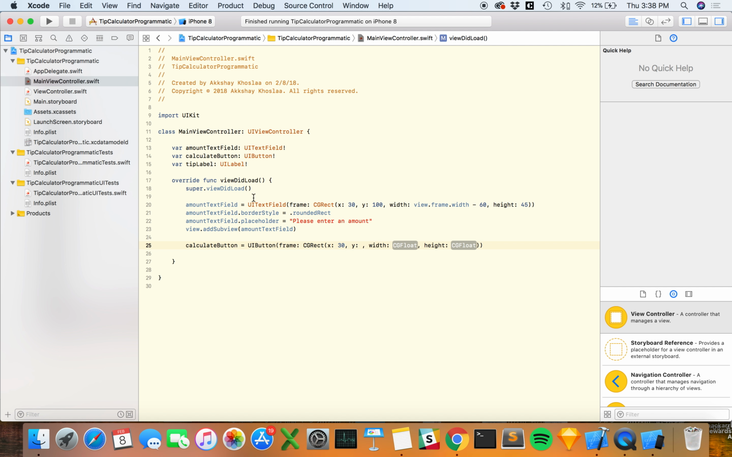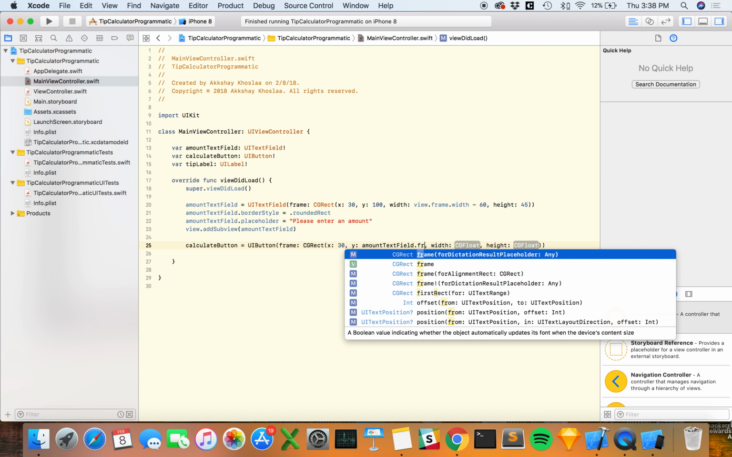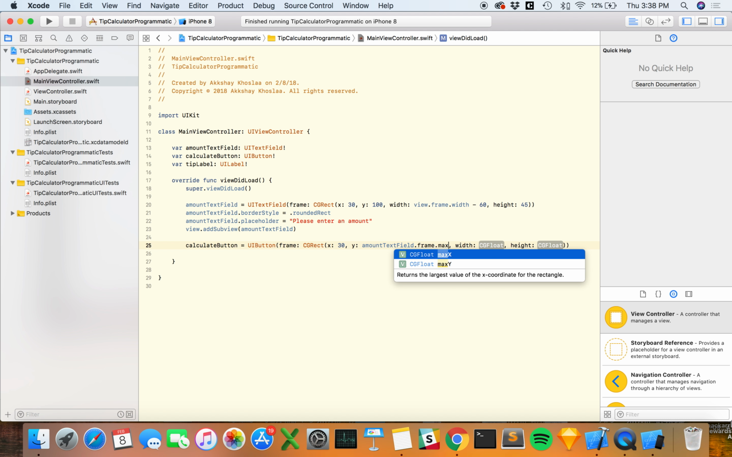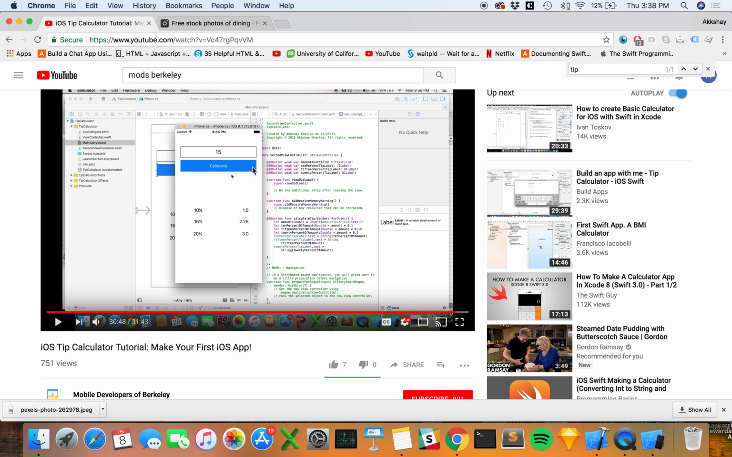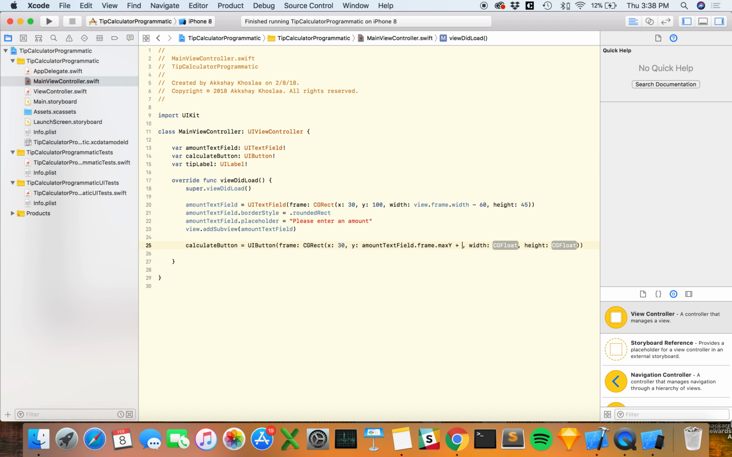So now if we want this button to be right below this text field, what we can do is amountTextField.frame.maxY. This means the lowest point in the view. So if we're looking at this old demo, this would be basically this point right here, this bottom line. That's the max Y, okay? And then we can kind of add to it.